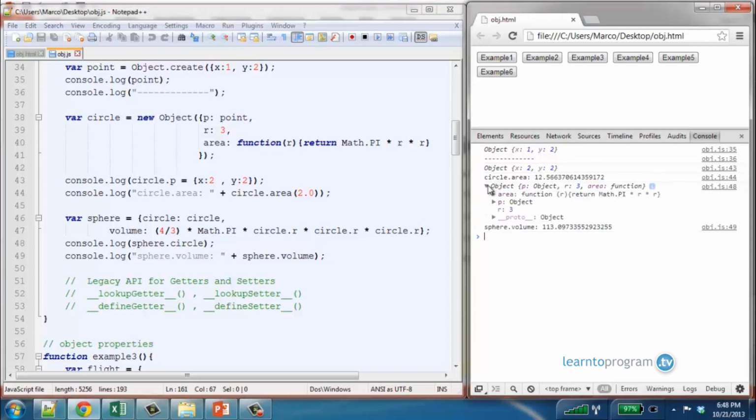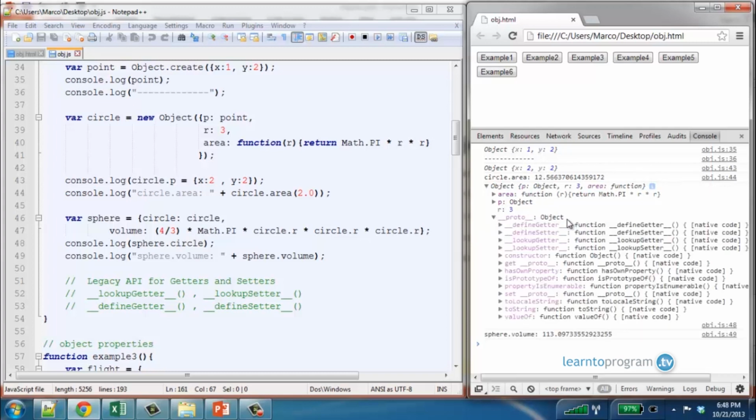So this is very interesting. If we expand this, we can see that it has an area property. It has an object called P, and then we see all these properties and methods that are inherited from the object.prototype. It also has a property called sphere.volume.